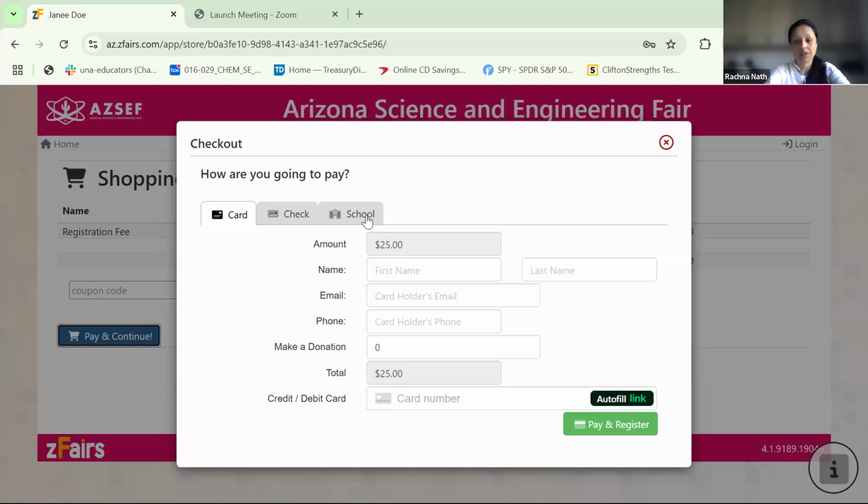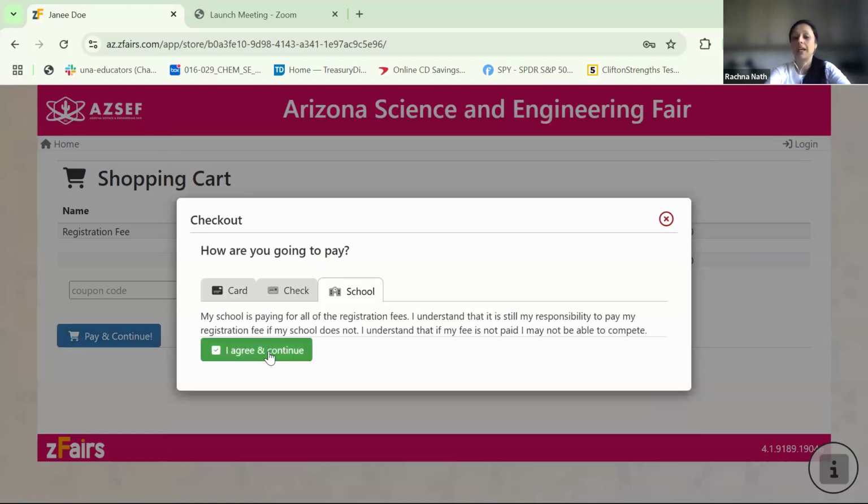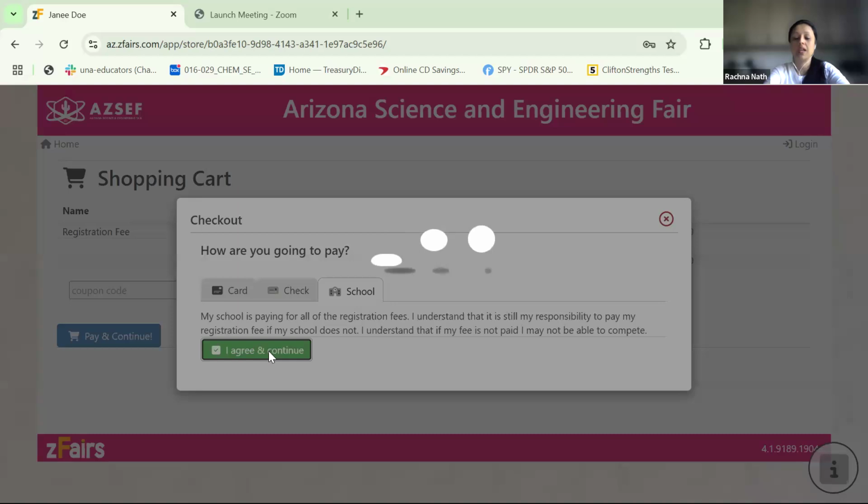Now, this is going to be different for every individual. Please check with your school if your school is going to pay the registration fees. If not, you'll have to pay it using a credit card or a check. Now, this is self-explanatory, but if your school is going to pay for your registration, click on School, click on I agree and continue, and then an invoice will be created that will have your school's name in it, okay?